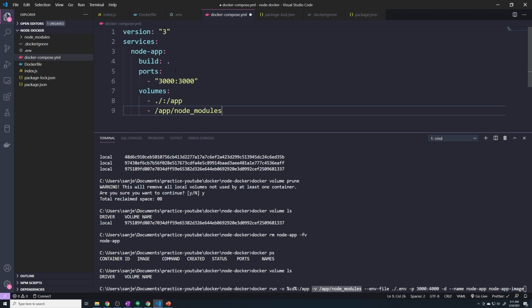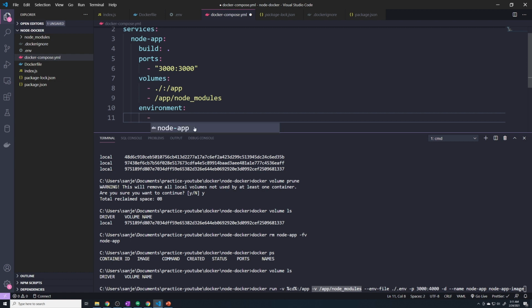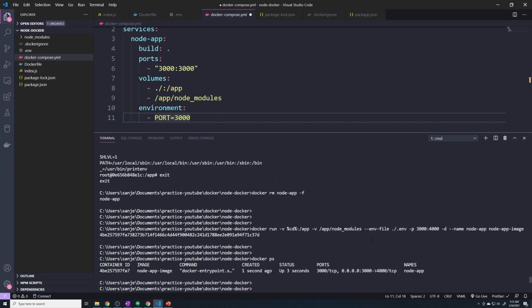And then last but not least, I'm going to add my environment variable. Doesn't really matter where you put it. So once again, line it up with build, ports and volumes. So we do environment. And we say dash. And then here you provide a list of environment variables. So we can do PORT=3000. All right. Keep in mind, in this case, this would be like the equivalent of running the environment variables one at a time.